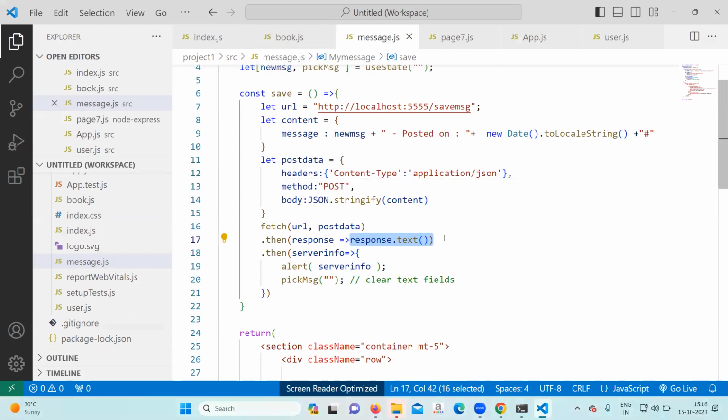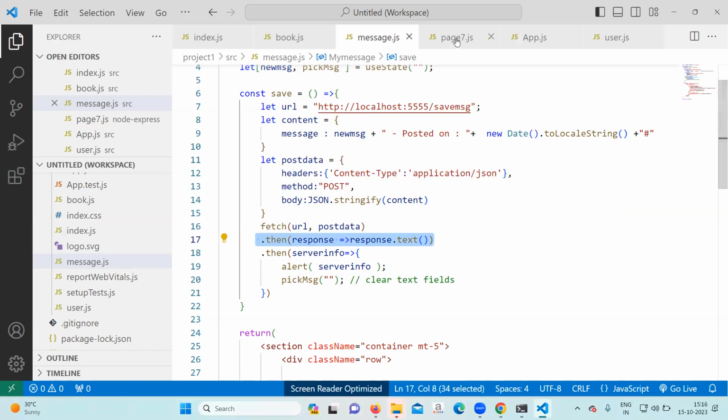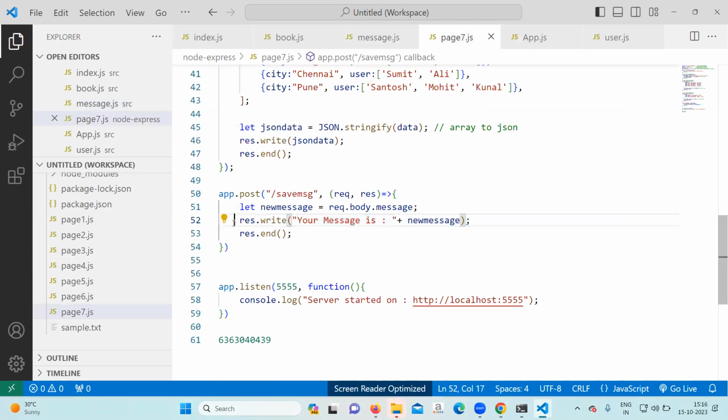We have written text in the front end. Now this server info is coming from the backend. So first check this line, converted into response.text. Also in page 7, no need to write response.console.log. We should write response.write, and also response.end.